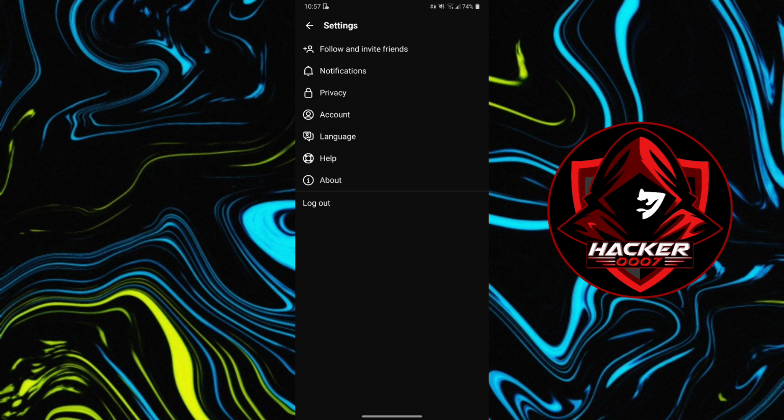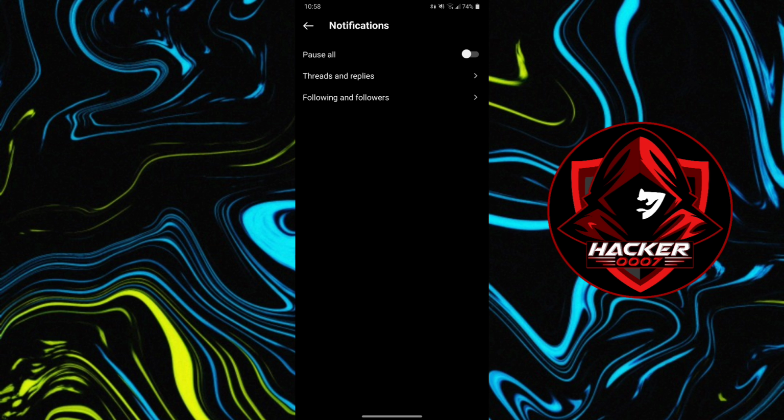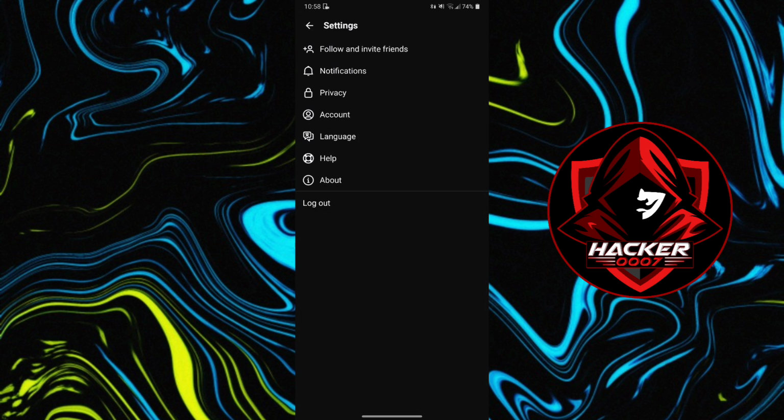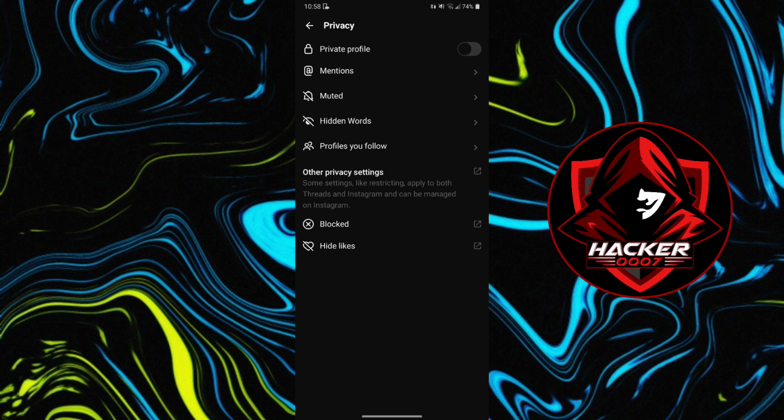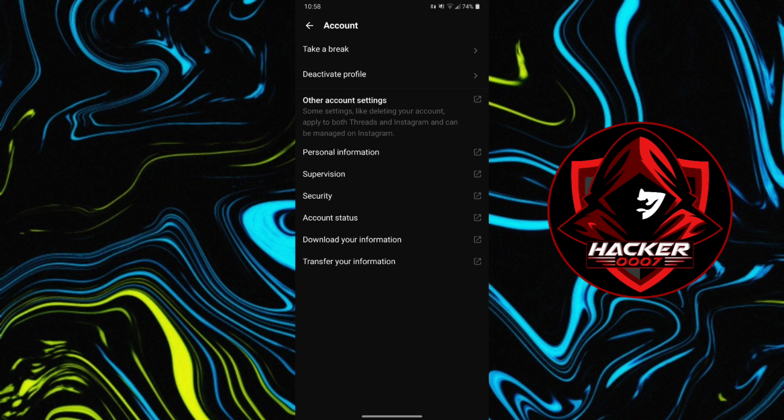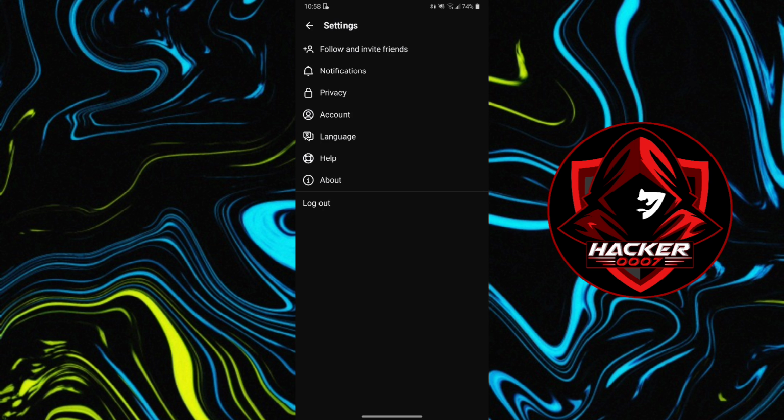We have follow and invite friends, notifications. We could set notifications for threads and replies only. We could change some options in privacy as well. We could block, hide likes, hidden words, mute, and even mention. So these are basic settings which you could change from the privacy tab. We also have the option of an account tab here, where we could take a break, deactivate our profile, and the various other account settings. Now, bear in mind that this is linked to Instagram, so some of the settings might be merged between both applications. So just keep that in mind.